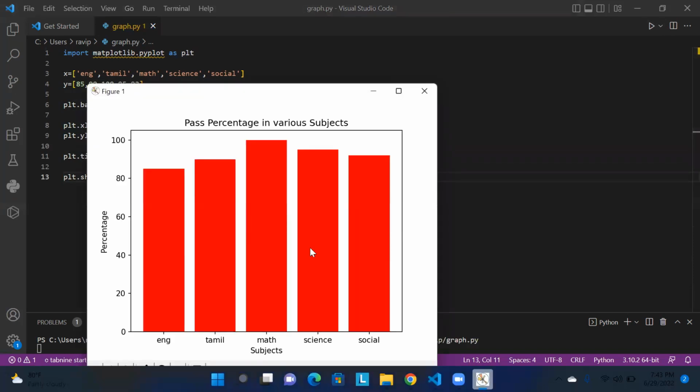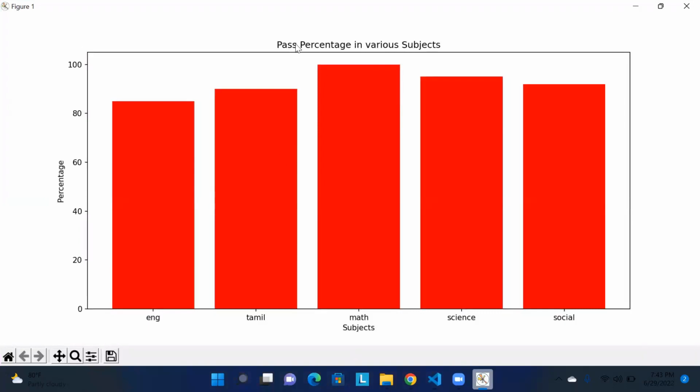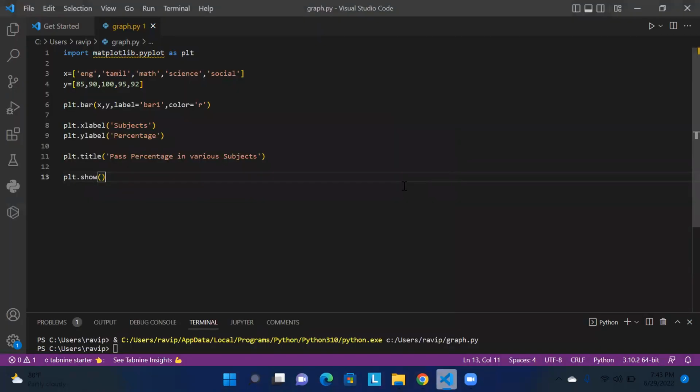Yeah, you can see the graph which has appeared. Let us just zoom and see. You can see that the title has appeared, the x-axis label and y-axis label, the percentage has been listed on the side, the x-axis subjects have been defined well, and the graph has also been plotted well. So let's close it. Now I guess you understood how to create a graph using Python.